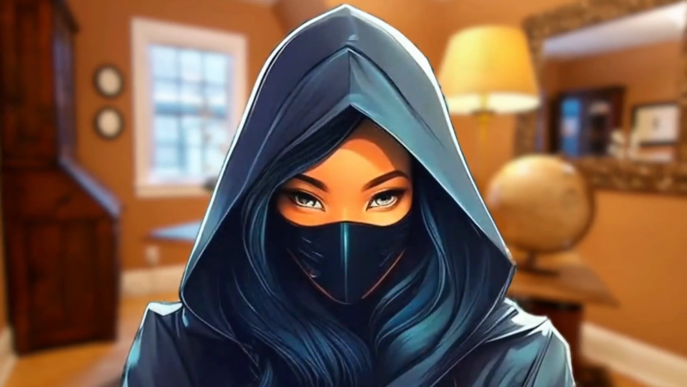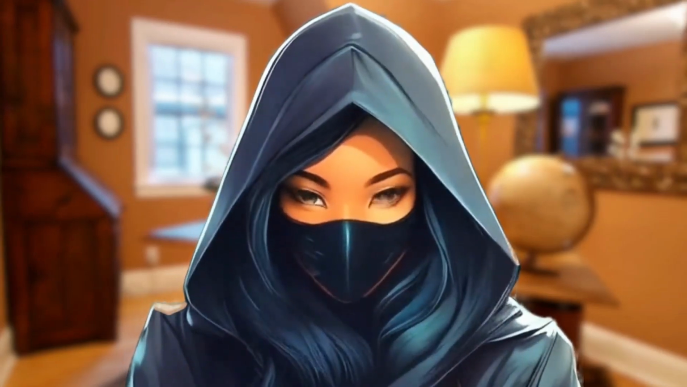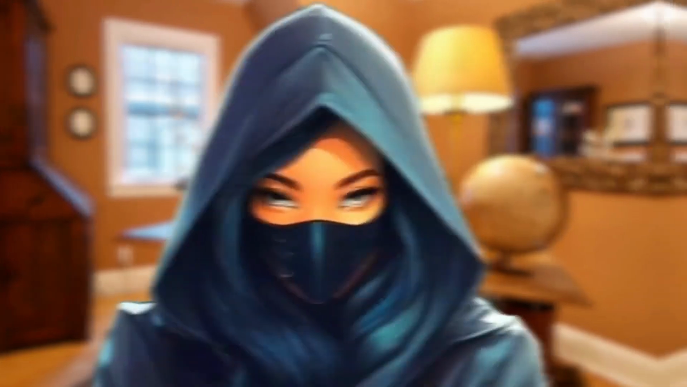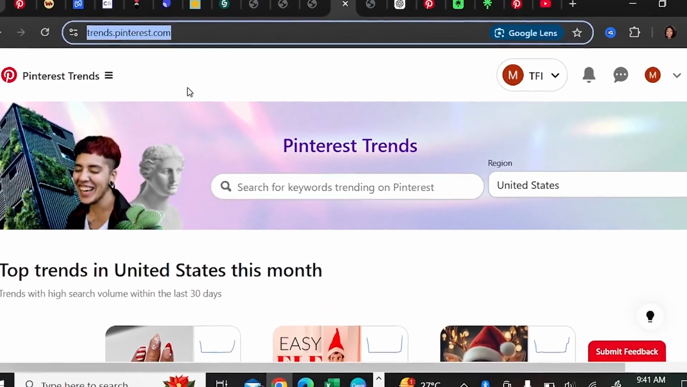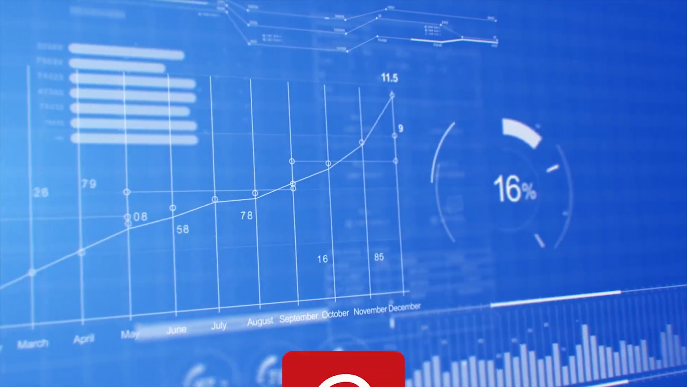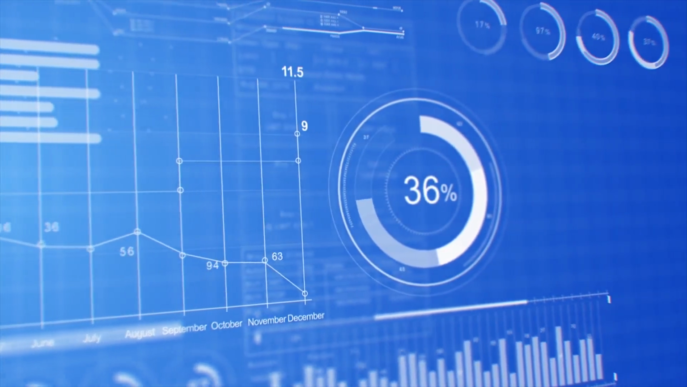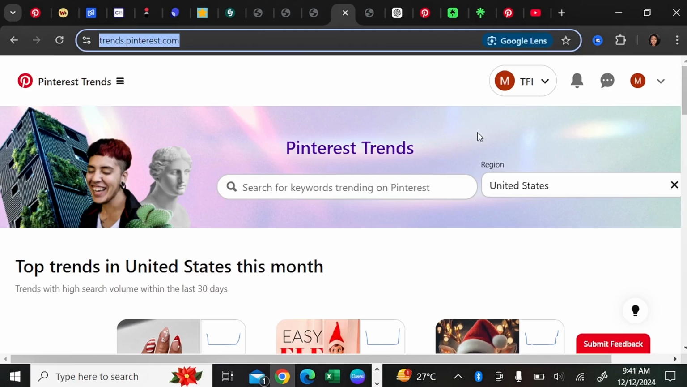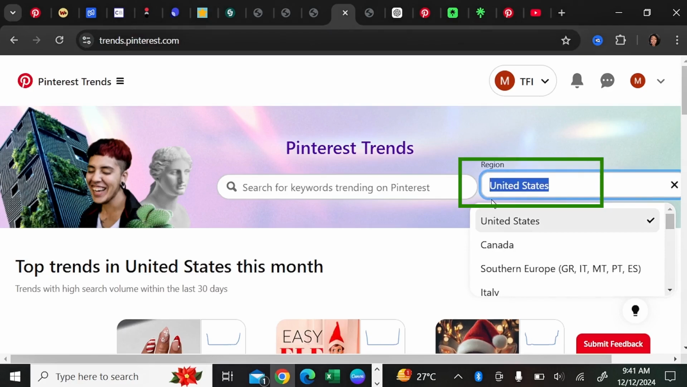Now, in order to be certain that you are picking the right product for Pinterest, we want to go to trends.pinterest.com, because that way we are going to be able to see what is actually trending on Pinterest, in order for us to make the right decision. You want to ensure that your region or location is set to United States, because that is where we are going to be targeting the most of our traffic from.